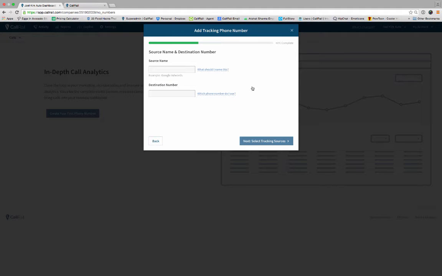Having a relevant name for the source is important because later on, it will be easier to categorize which source your information in CallRail is coming from. So if I'm interested in capturing traffic coming from Google, I'll simply put in Google Tracker. And over here, you will put in the business number to which the tracking numbers will be forwarded.